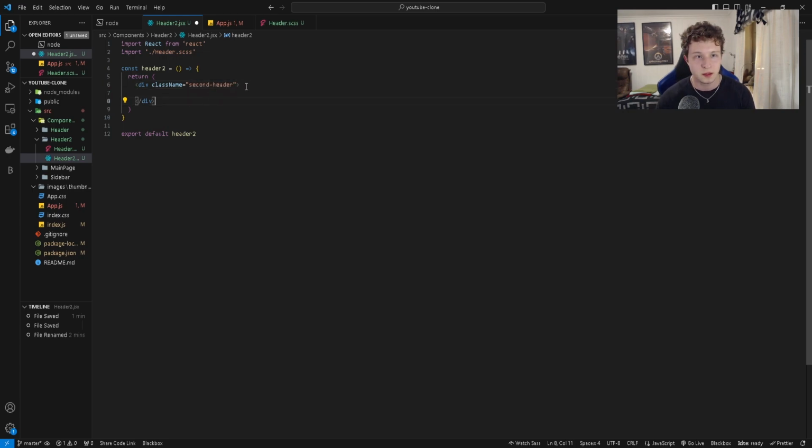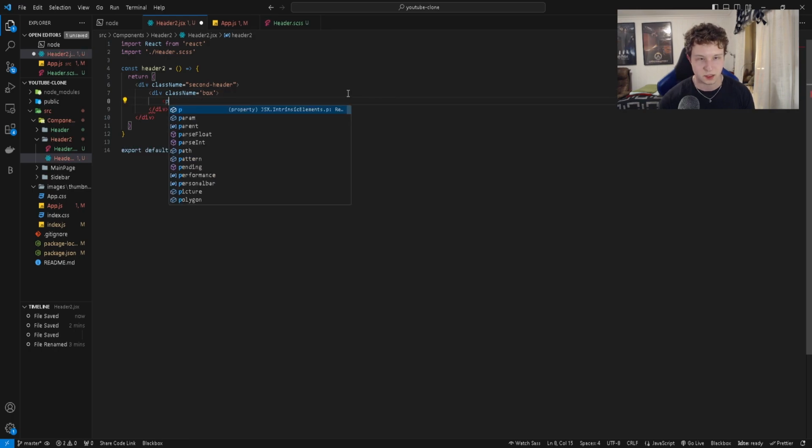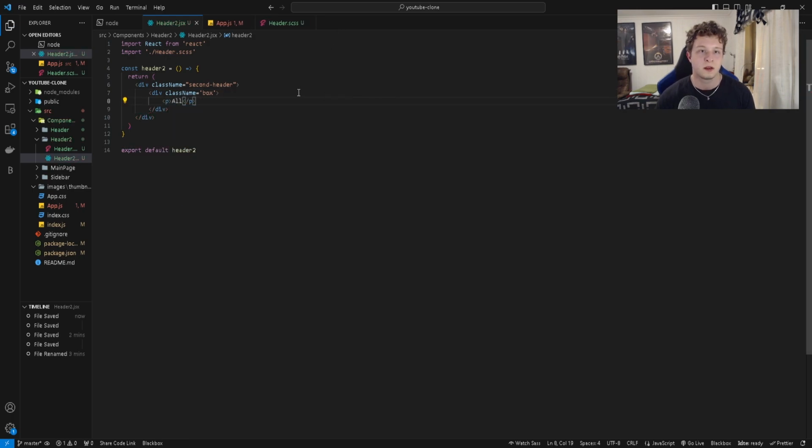Now we want to create different boxes that go in the x-axis or the horizontal axis, and that's what the styling is gonna be all about. So we want to create these boxes, and it's quite simple actually. You just create a new div with the class name of box. And inside of this div with the class name of box, we can just create a p tag, and this is going to be "All".